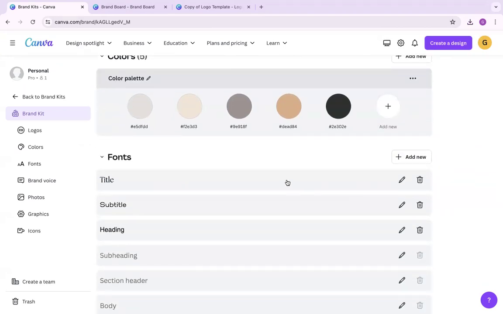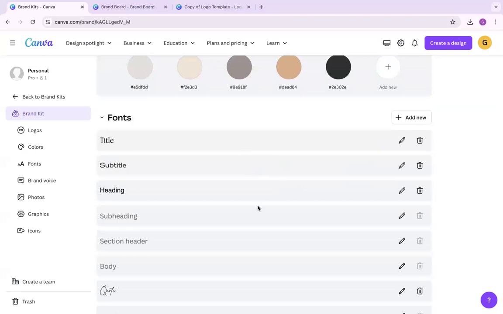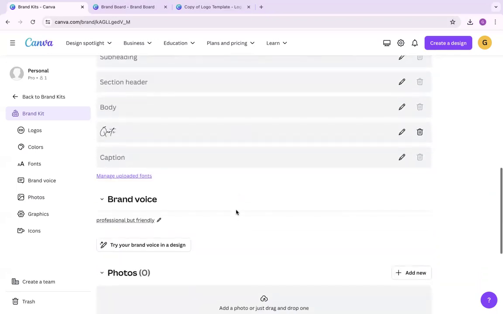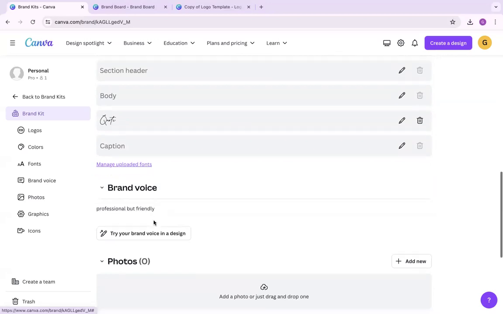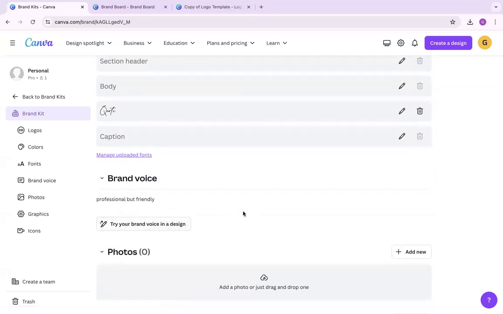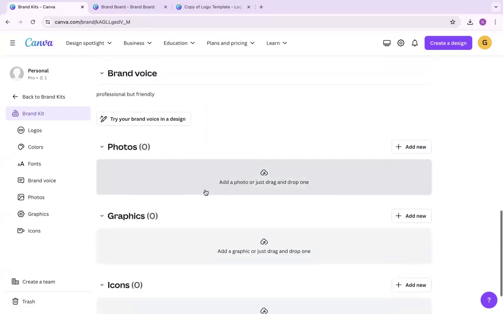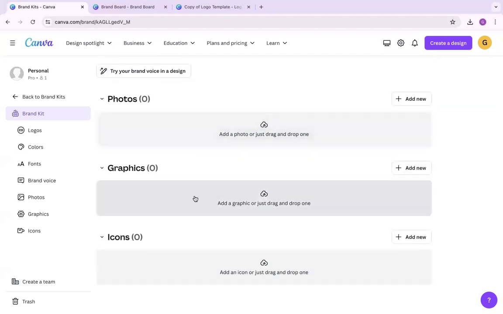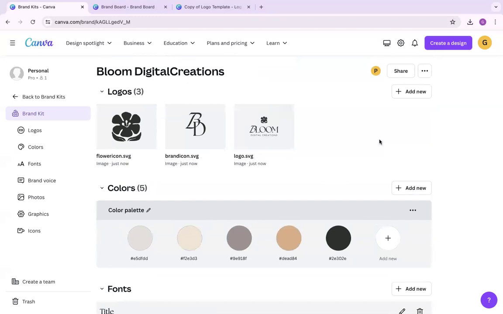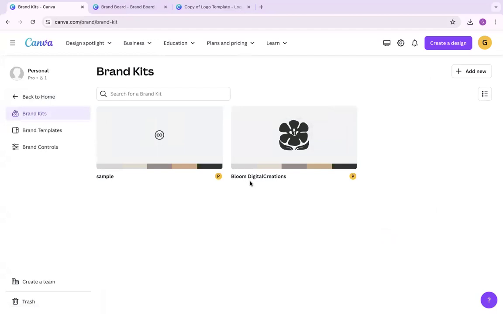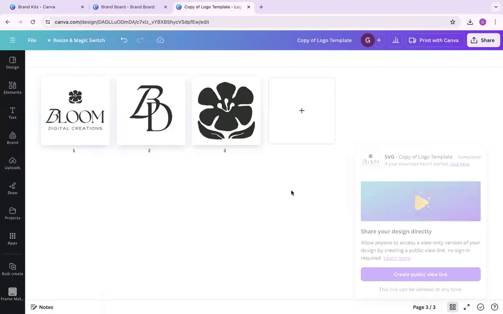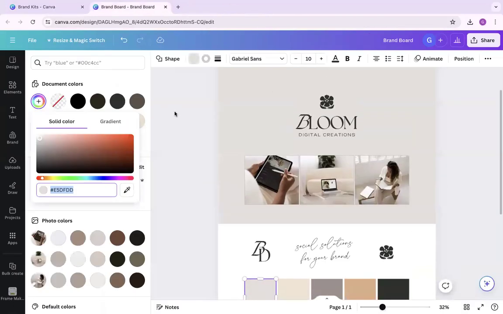So you're also able to add in the fonts for your brand. So I already added those. And then you also have access to the brand voice. So this is used for the Magic Write of Canva. So Magic Write is their AI writer that you can use while you're designing. Then you can also add photos, graphics, and icons. But for now, let's just have this. So this is done. So let's go now to designing the Instagram post.